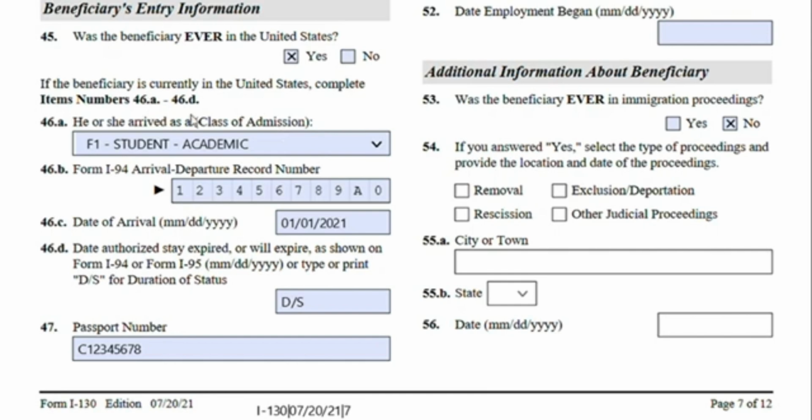And this is asking for the most recent arrival. When did the beneficiary arrive most recently, as listed on their I-94, for example? So you want to write your class of admission. And the class of admission is the type of visa that you held. If you click this arrow here, you will see all of these different types of visas. And Jane Doe is an F1 academic student.